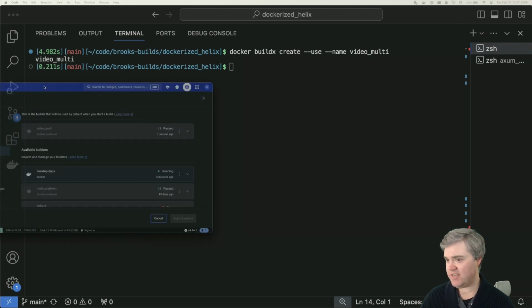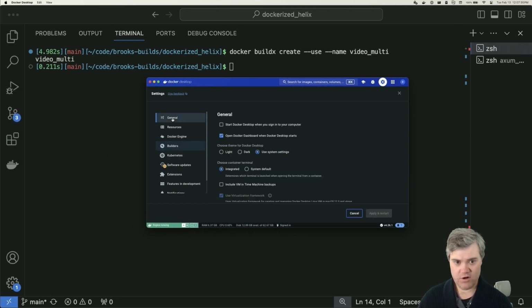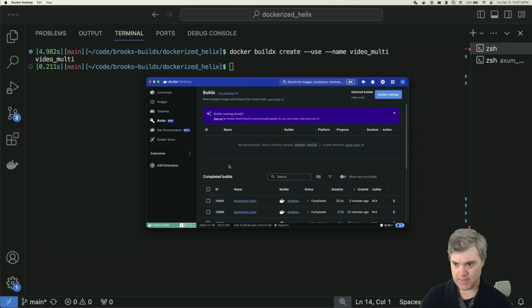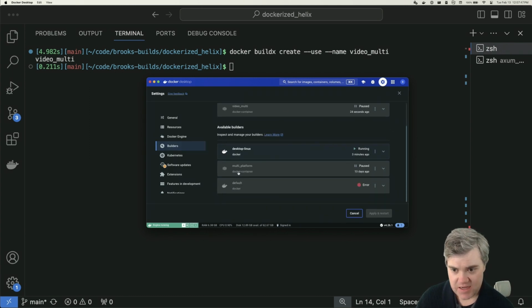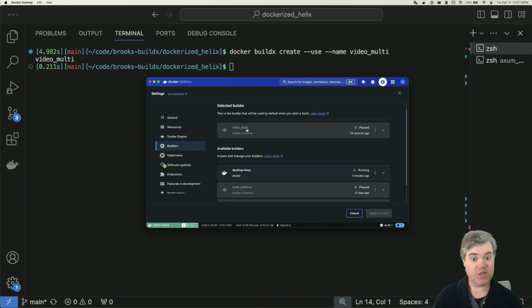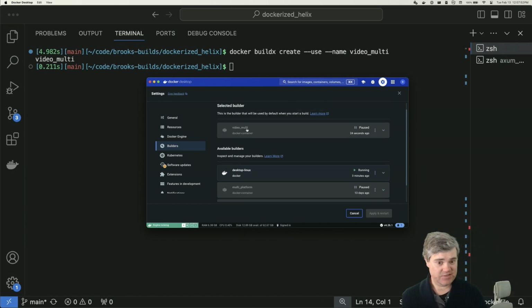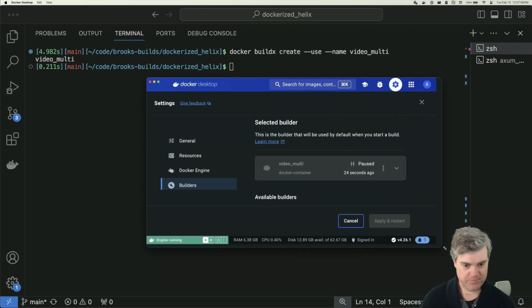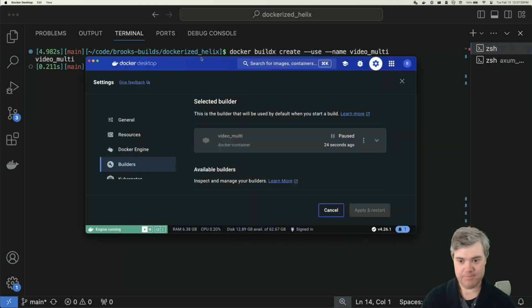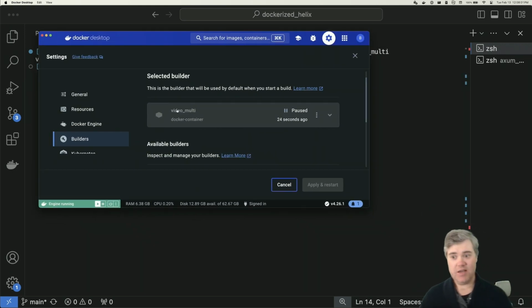If we open up Docker Desktop, over on the left we can go to builder settings here. And then under builders, we can now see video-multi. So we just created this builder, and it exists for us. Unfortunately, I can't make this any bigger. Oh wait, I can. There we go. Okay, so here's the video-multi builder that we created, but it's not active. It's just sort of sitting there.